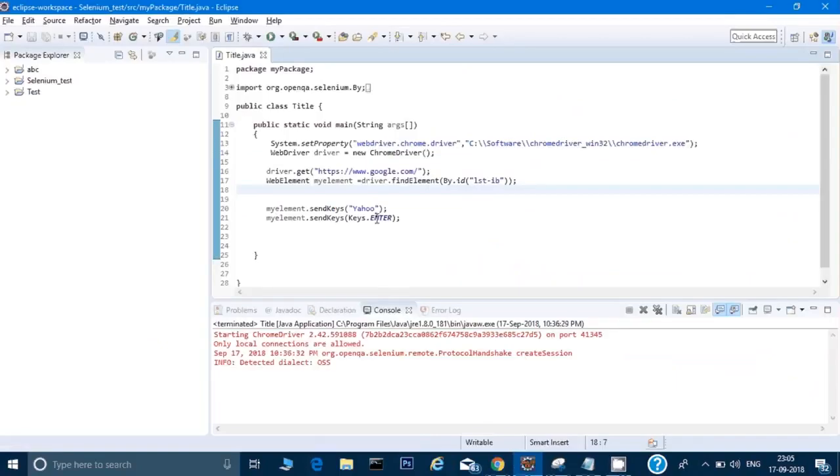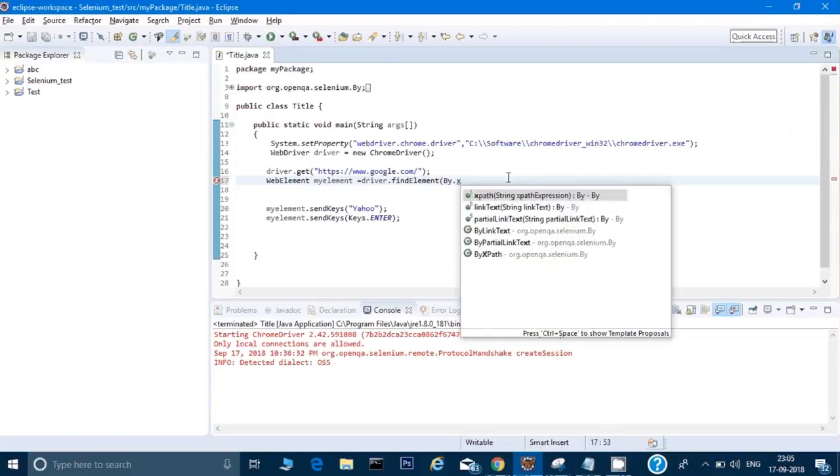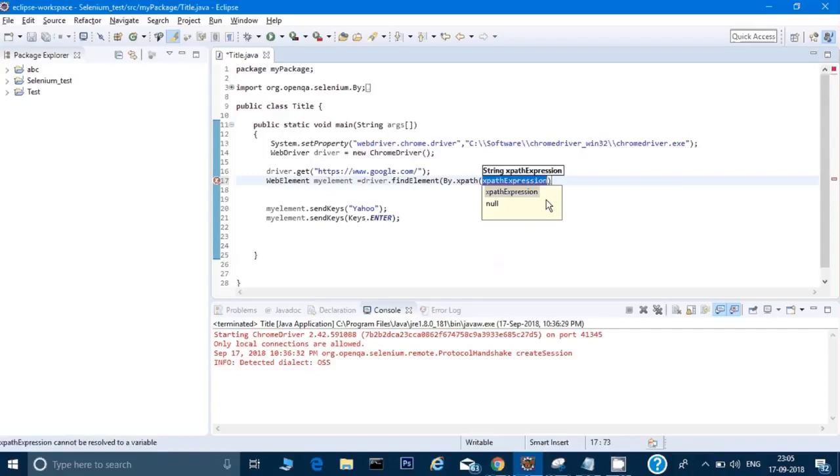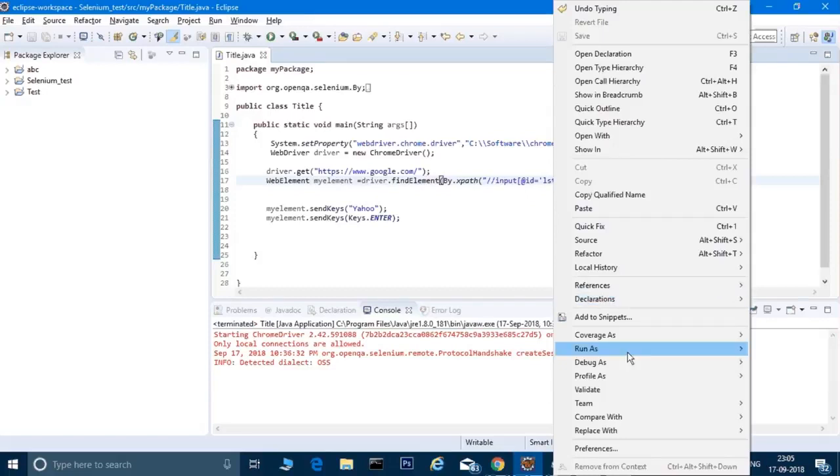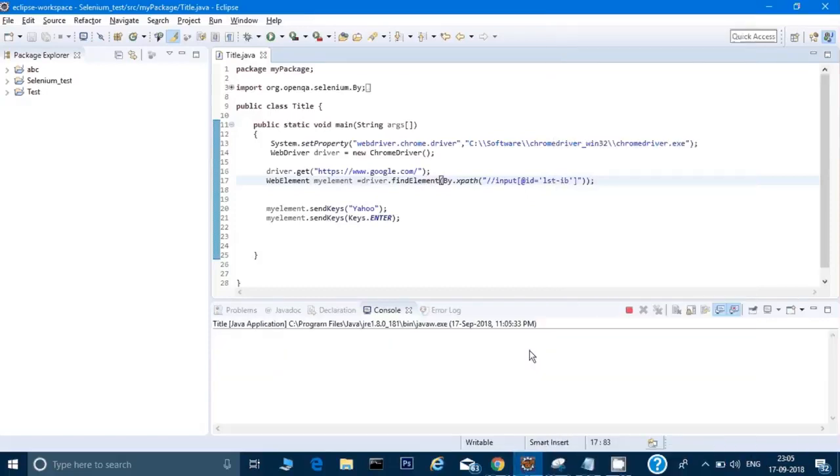I will select it, I will put it here. Okay, I have to remove this By.id, and I have to use By.xpath. Okay, I will give the expression here in double quotes, and I will give a semicolon. I have to give one more bracket here. Okay, now I will run it. So I will click on Run Java Application.